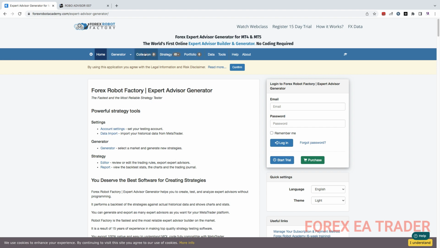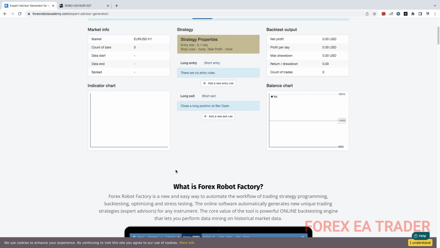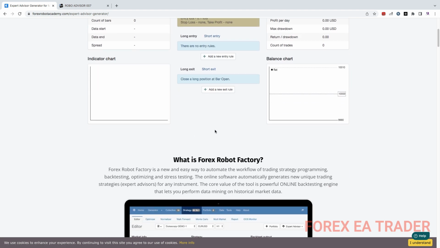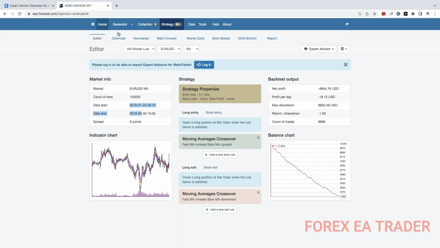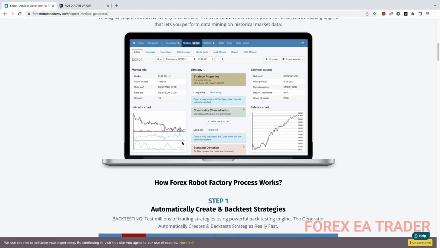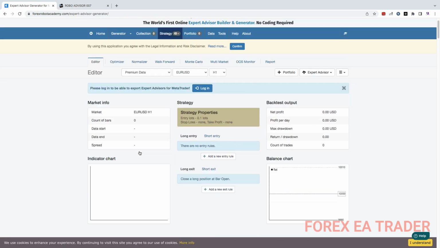I tried to use this. Let's just go. You see, it's the same thing that I just showed you here. This one is no longer updated, no longer maintained, but it still works when it comes to testing your strategies. But this one looks like what?